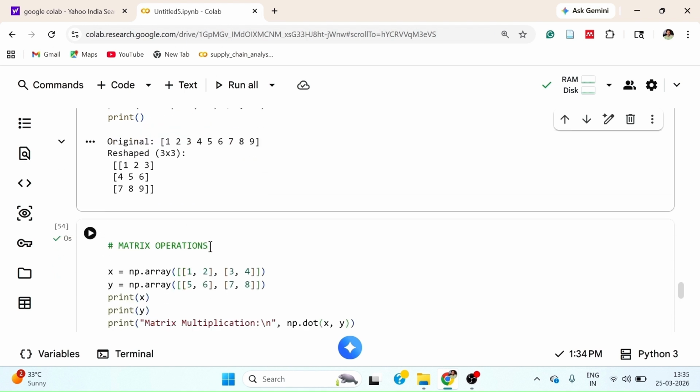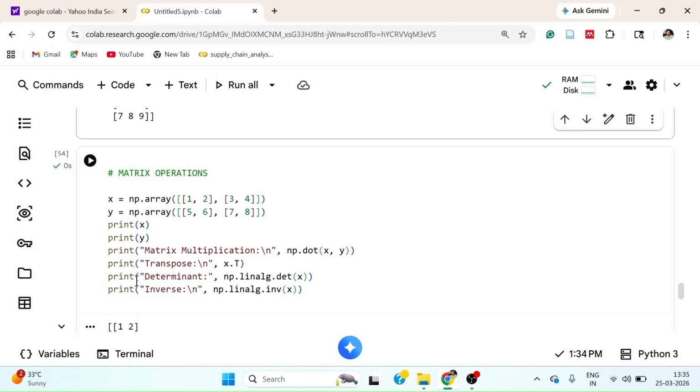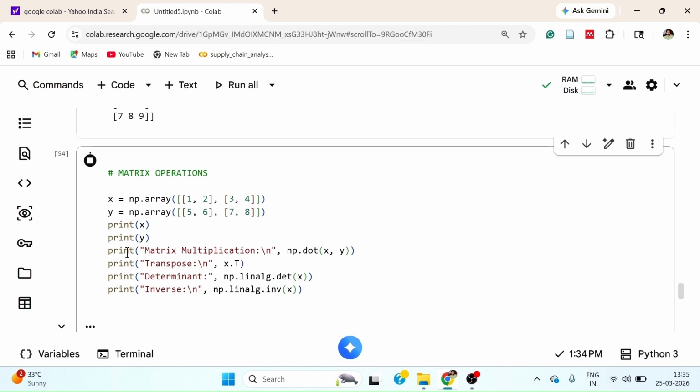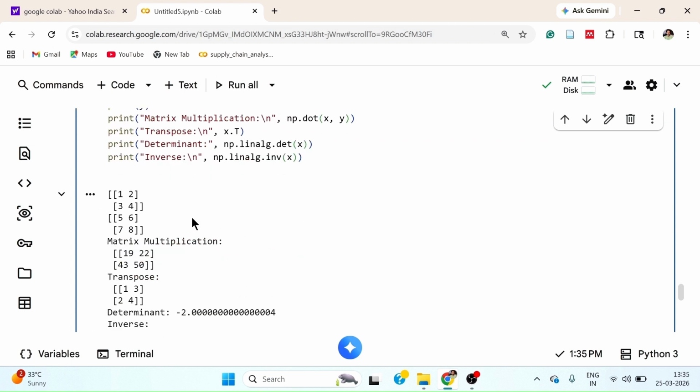Now we can perform matrix operations also, like matrix multiplication, matrix inversion and transpose of data using NumPy arrays. So this is our matrix X and matrix Y. Now we can perform matrix multiplication and transpose. Like we are transposing the 2 by 3 to 3 by 2. Basically 3 is getting the position of 2 and 2 is getting the position of 3.